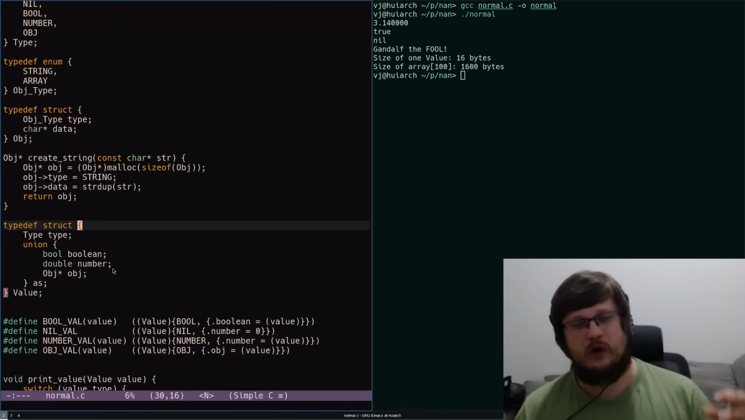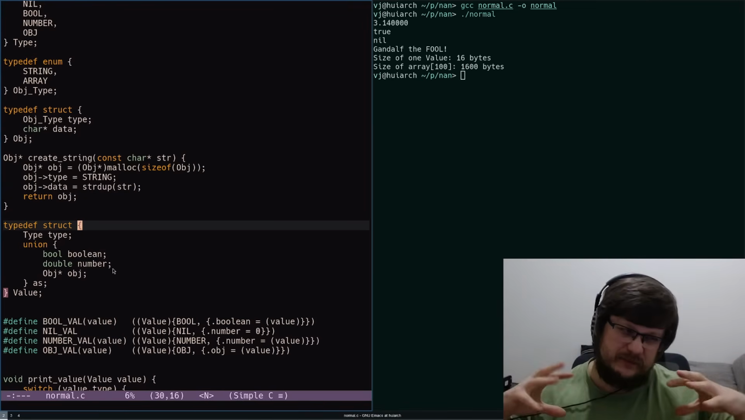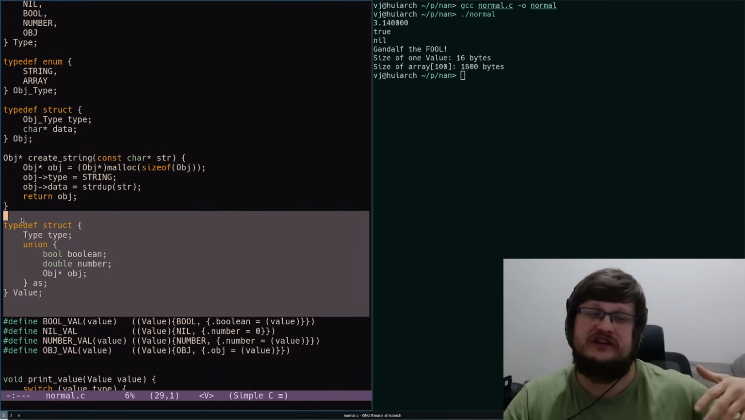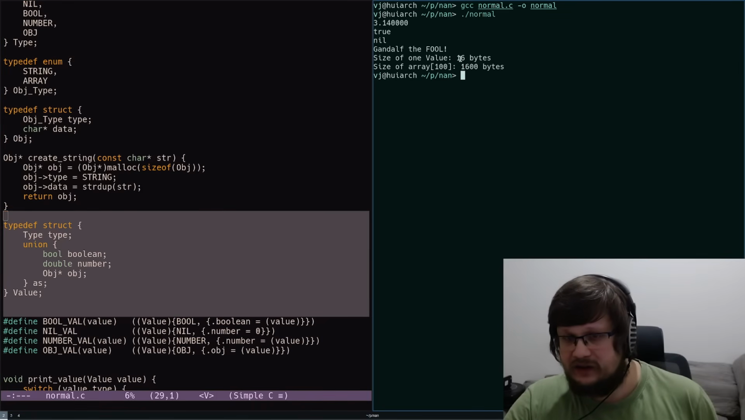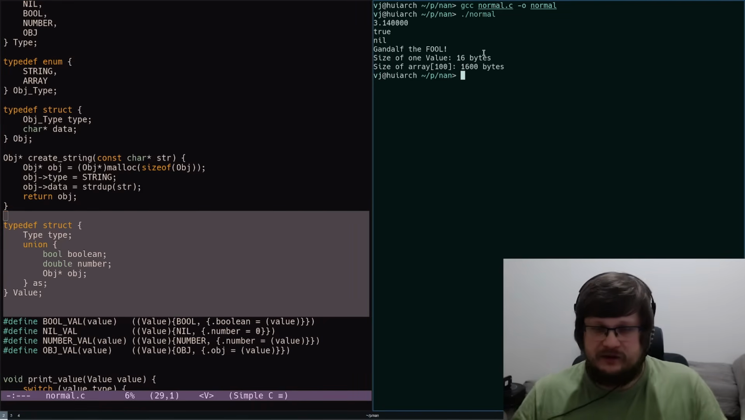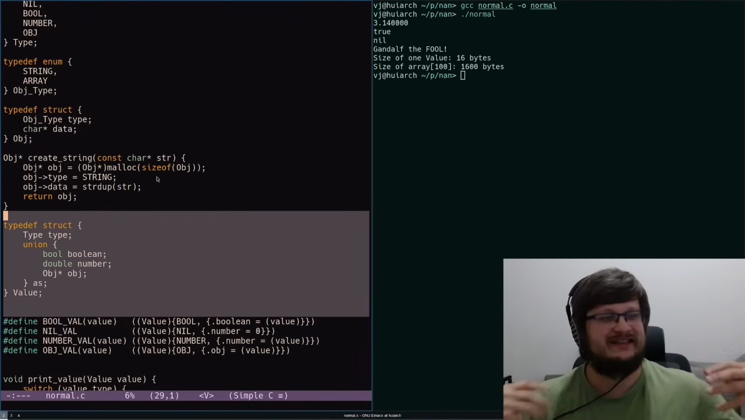And what NaN boxing means is that you take a NaN, which is usually something that's rare and useless, and you try to pack information into it. So what was 16 bytes will only take 8 bytes, because NaN is a 64-bit number. So how do we do this exactly?